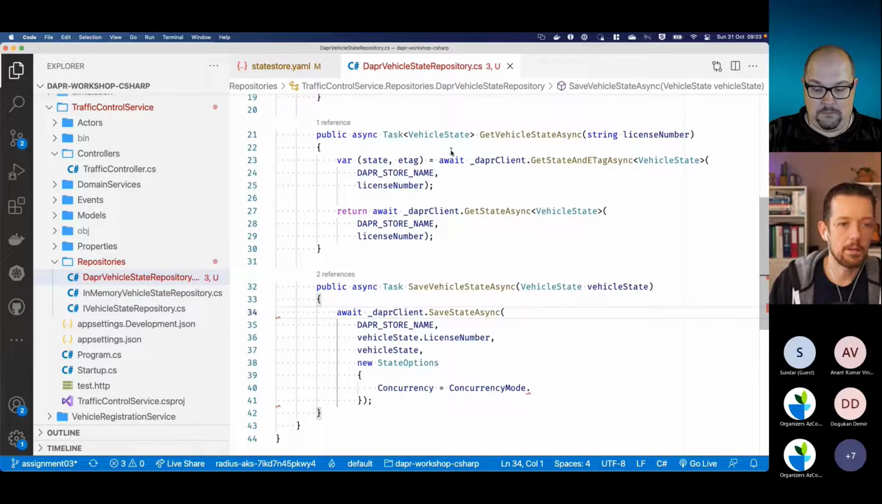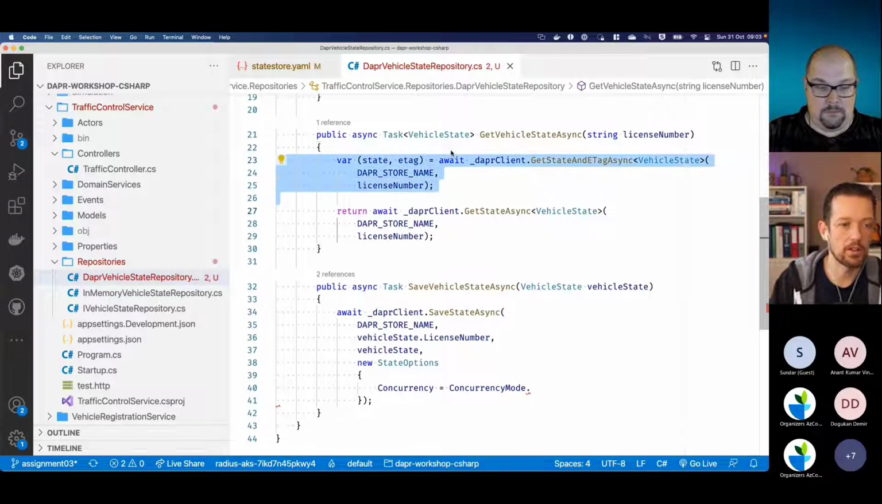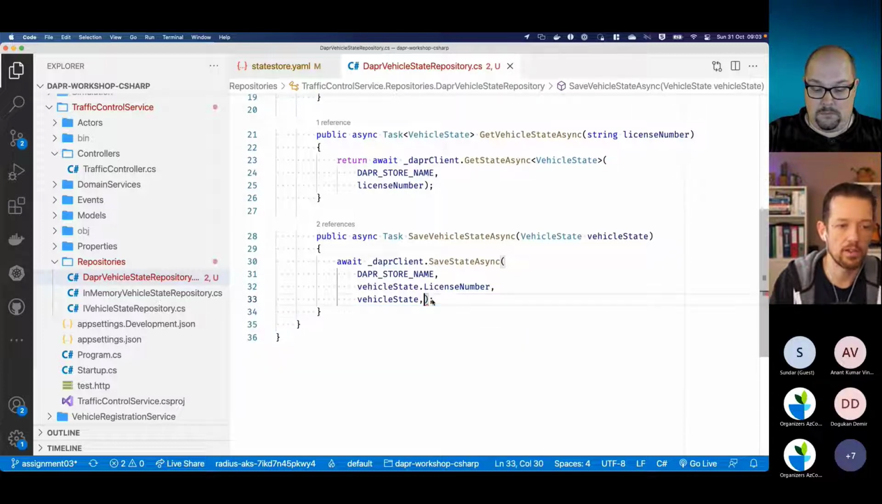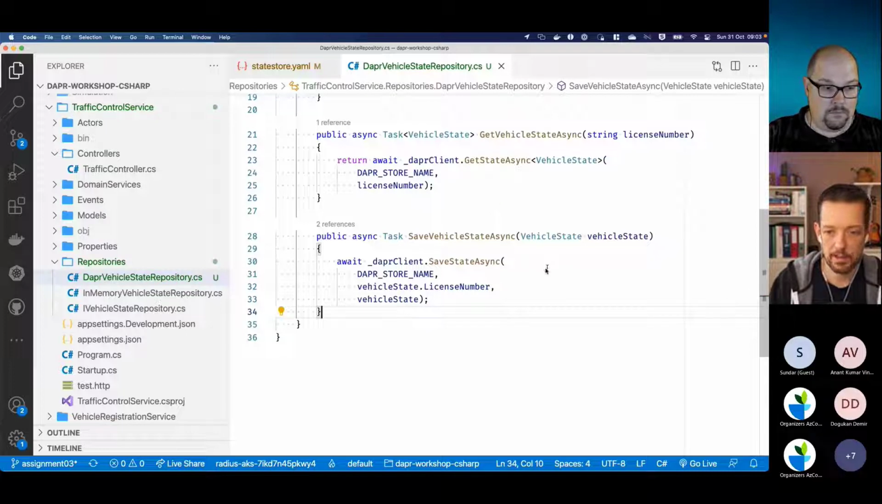Let me clean this up because, as I said, our application is pretty simple. It just uses last write wins, and that's the default, and we don't need any e-tags for that. So let me take it back to this status.